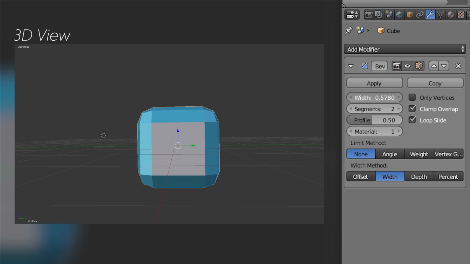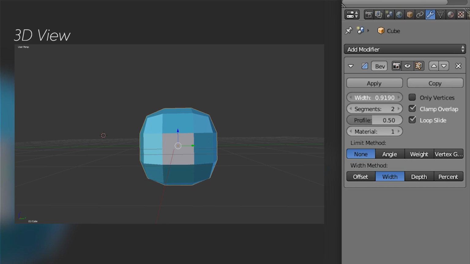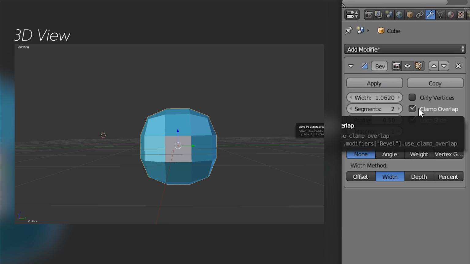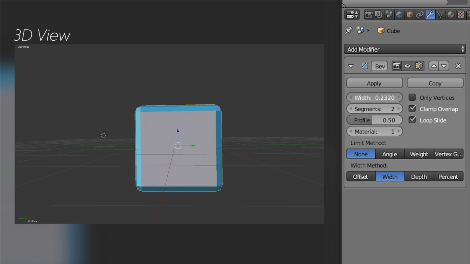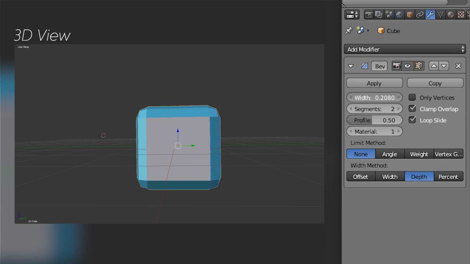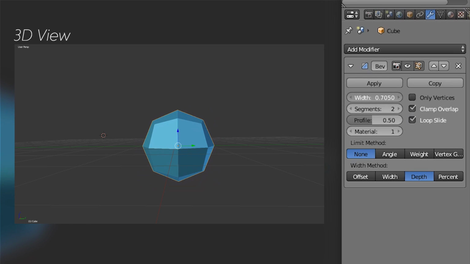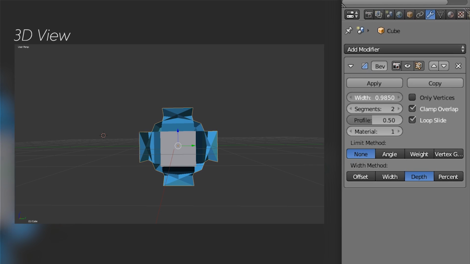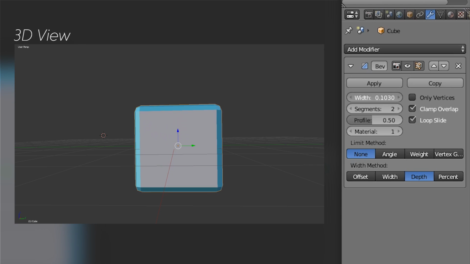So you can see that the farther we go, it becomes more round, but you'll notice that it always keeps a square right there. And that's because of clamp overlap. So width just judges it based off of the width of the object right here. So this value controls this value. Now the depth is the perpendicular distance between the original to the bevel. So you can see that the more we go in, we can keep going, but we get into some pretty weird shapes and stuff like that.